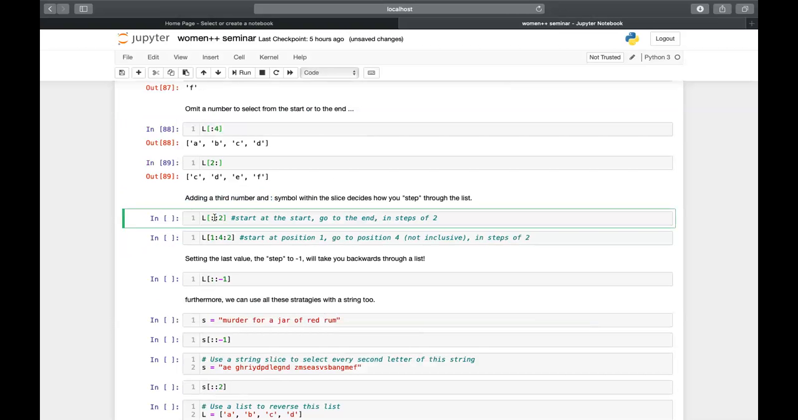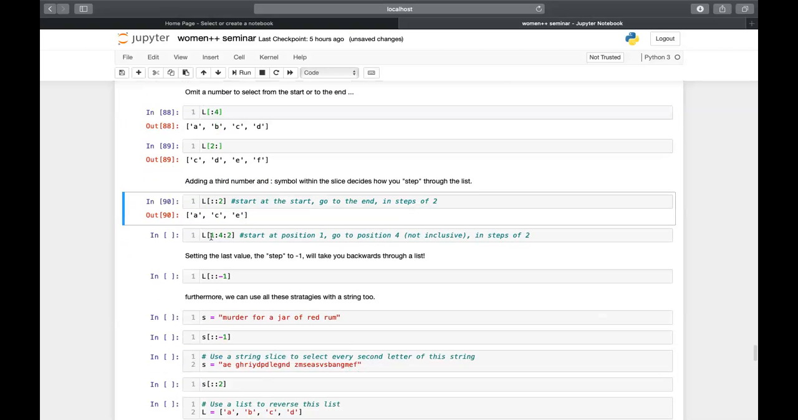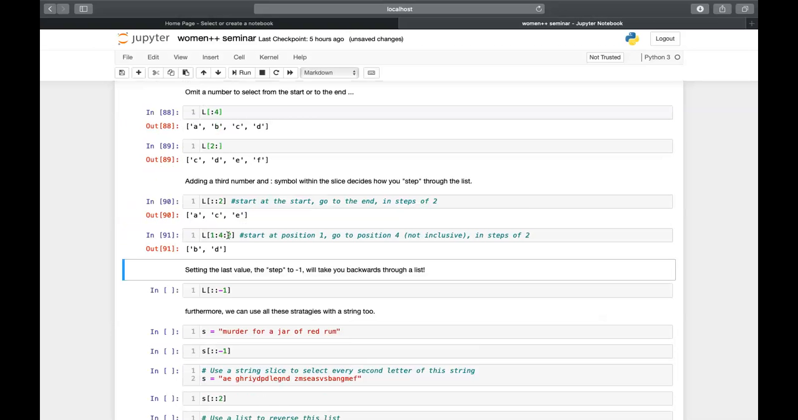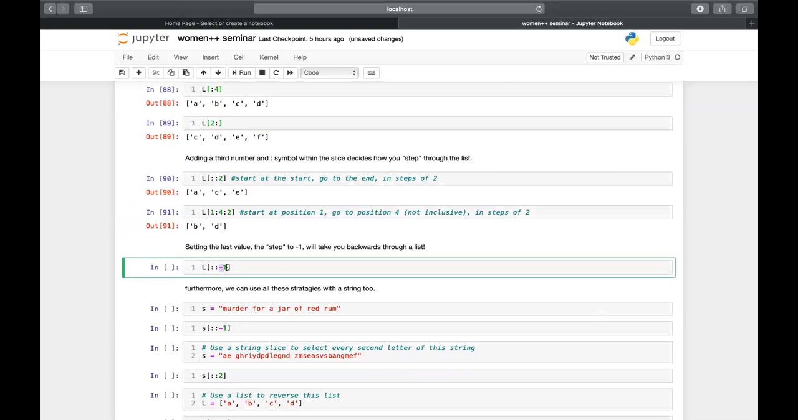So if I add a third number after my colon, within the slice, it tells me how I can step through the list, so the step size. So if I start at the beginning, remember putting no number means go all the way to the end. So this says start at the beginning, go to the end in steps of 2. So it gives me every second element like this. This is a really a way to get that without looping, without checking if it's an even number or anything like that. We can just cut the list in even steps of 2.